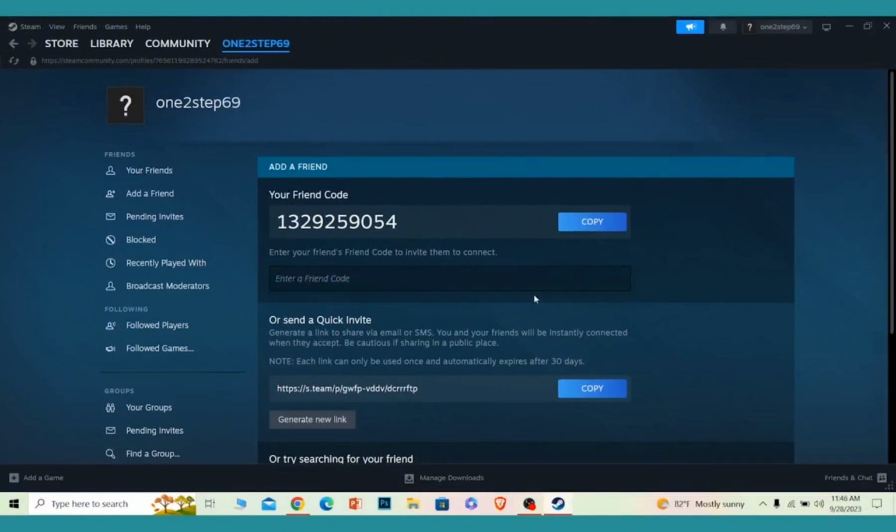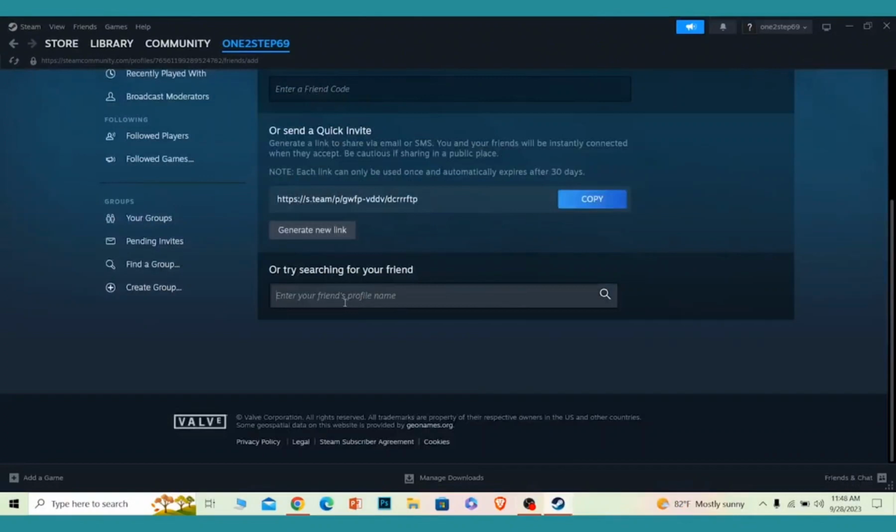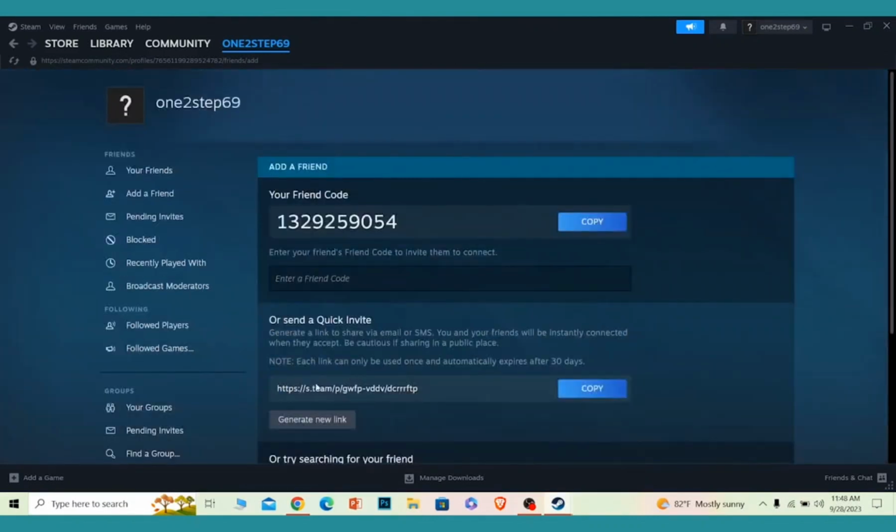And the other method to add your friend is scroll a bit down and over here enter the username of your friend. His username or his profile name. After you enter his username or his profile name, you can just click on the search button and it will search for the person and you can add the person. That is how you guys can add friends on Steam.